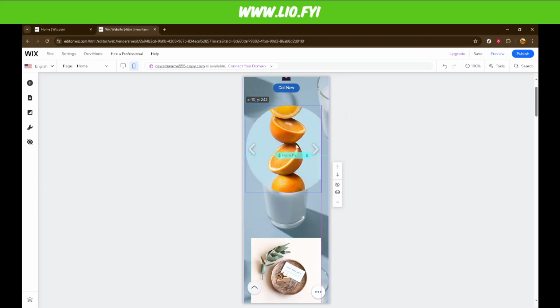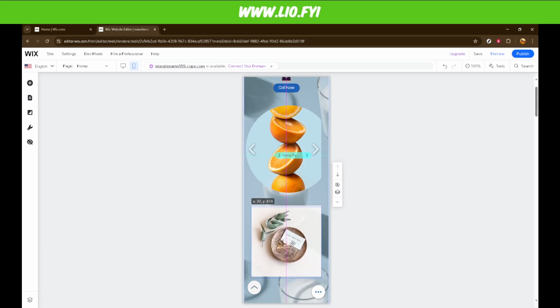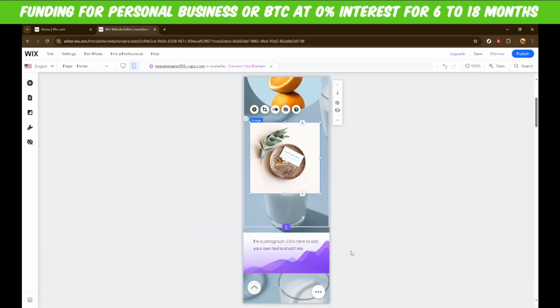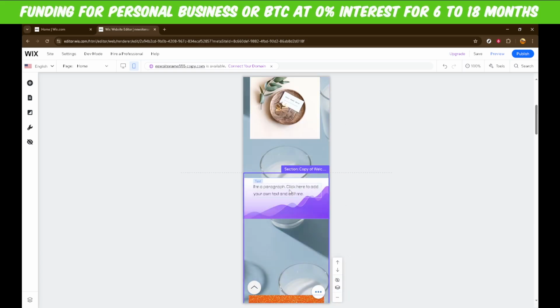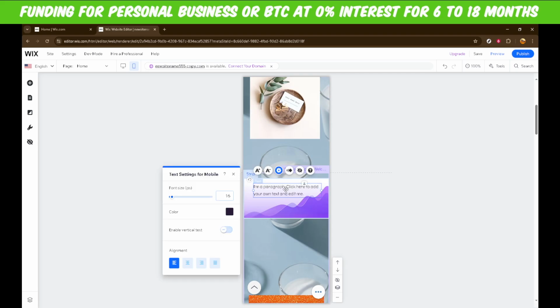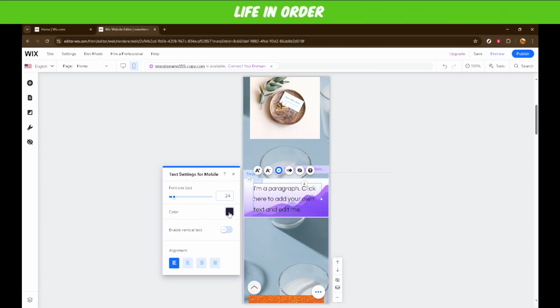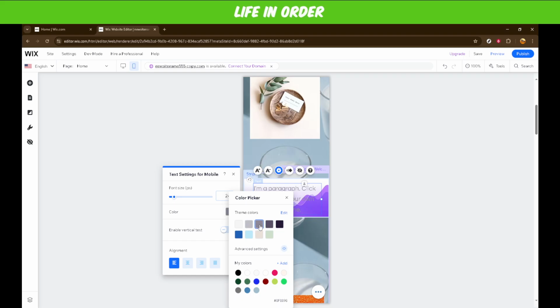Next, let's focus on text elements. Click on any text element you want to modify. You might find that the font size or the line spacing needs adjustment for better readability on mobile. Simply click on the text to access editing options. Making these tweaks ensures that your content is easily legible, improving the user experience significantly.